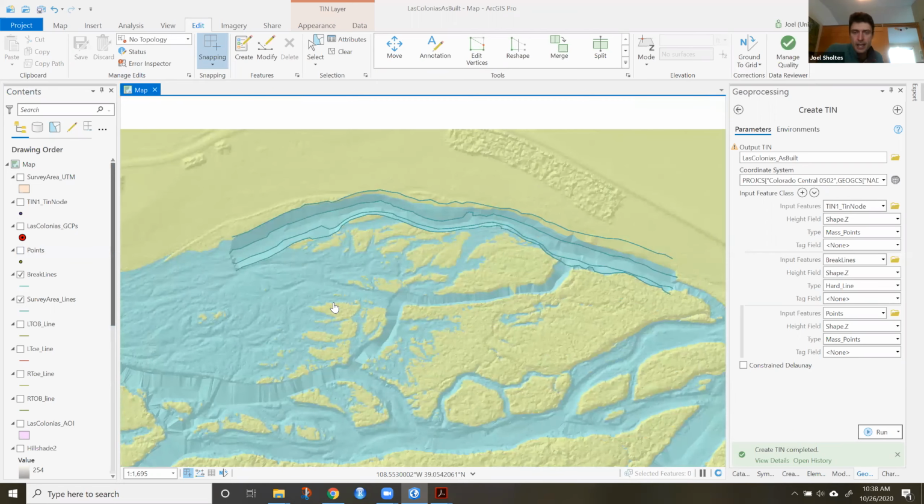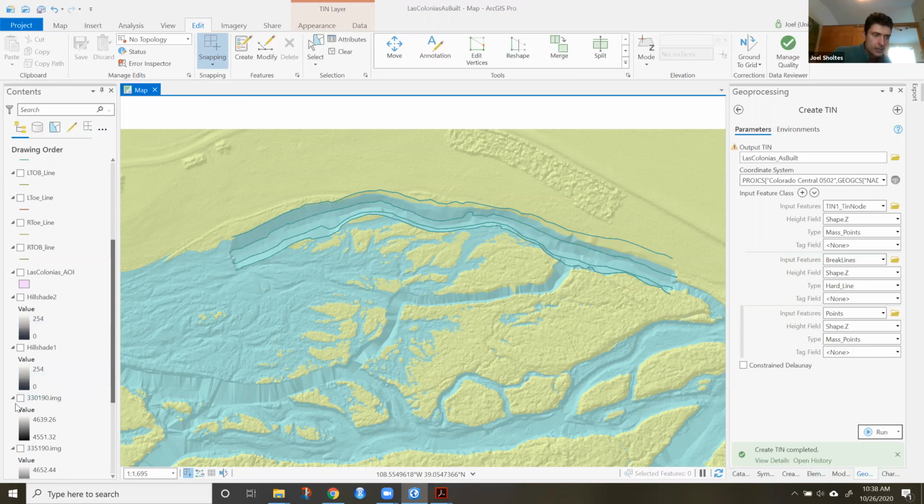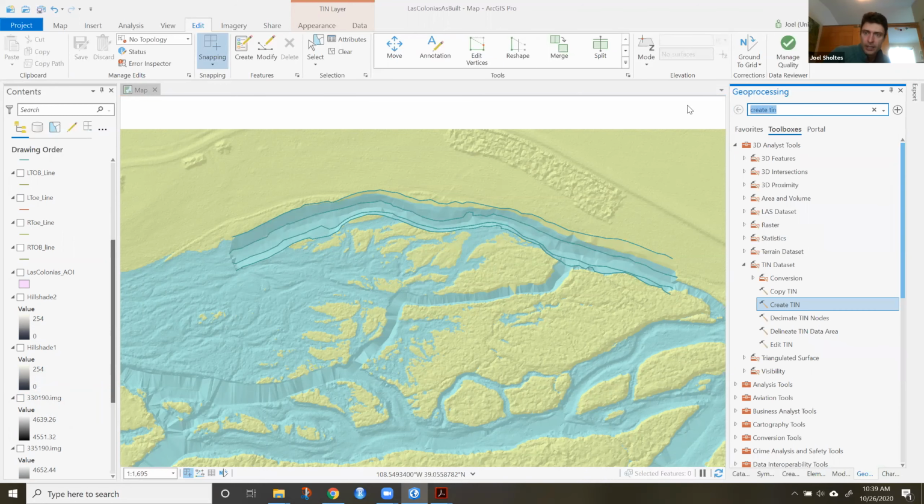So now you've got a tin, you can use this. This is something that you can export to CAD. You could also create a DEM from this, and that's how this digital elevation model that we got off of the county was created. They created a tin and then sampled it to make it a gridded raster. So you can search for, I think, tin to raster.